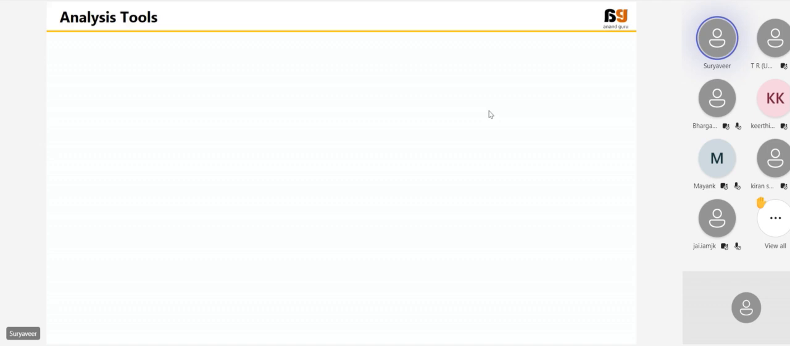Which SIEM tool will you be covering? We'll be working around Splunk, Ajay. We are going to learn about the Splunk tool. Apart from Splunk, we will not be covering any other tools.